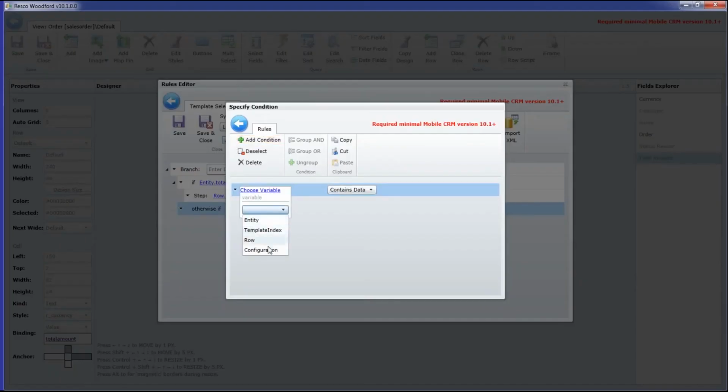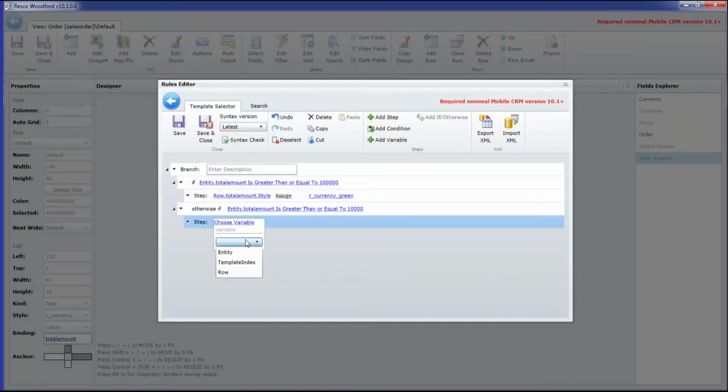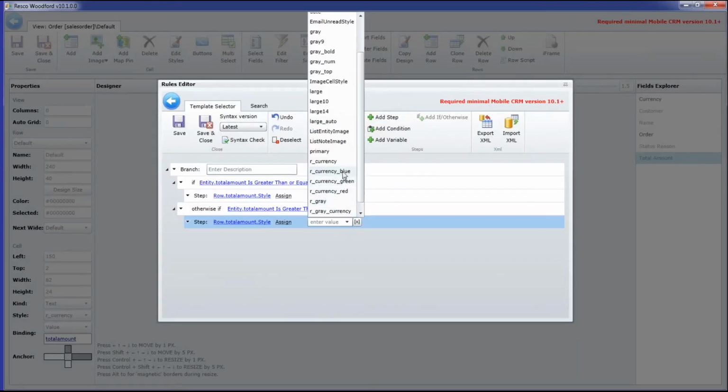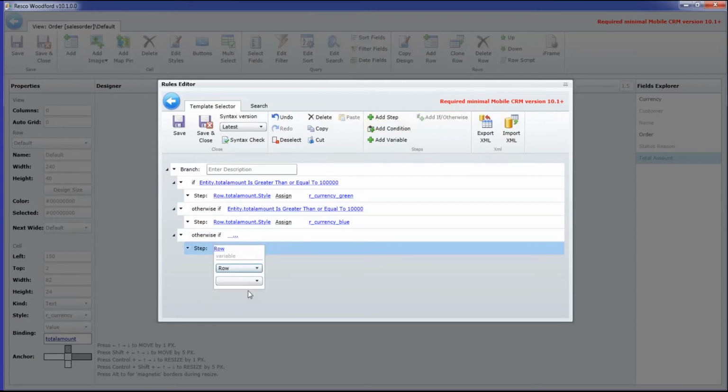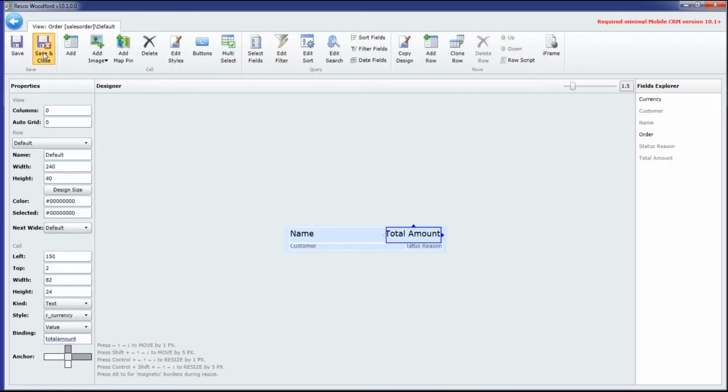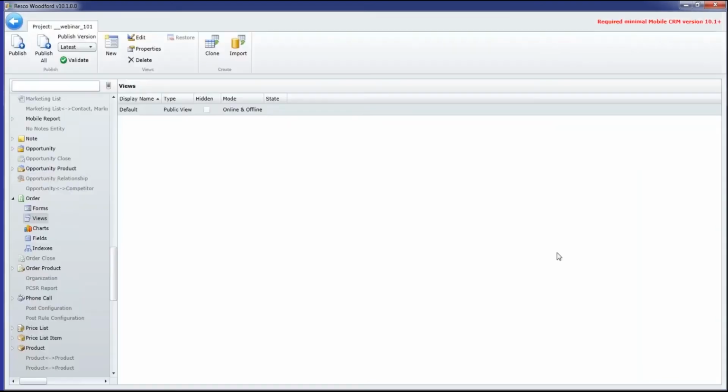Now, if they are just more than 10,000, I'll choose a different style for that cell. So I'll go for total amount style blue. And if there is no value or very low value, I will mark it as red. So this is it. Instead of creating different templates, I just have one template and set the style.